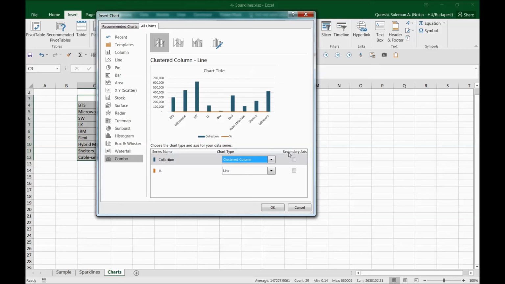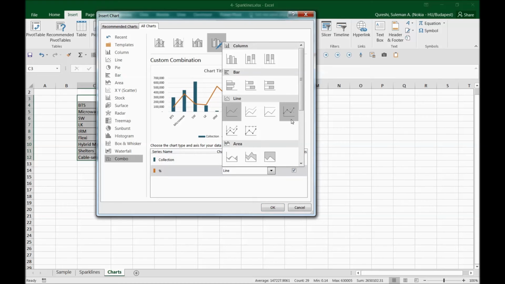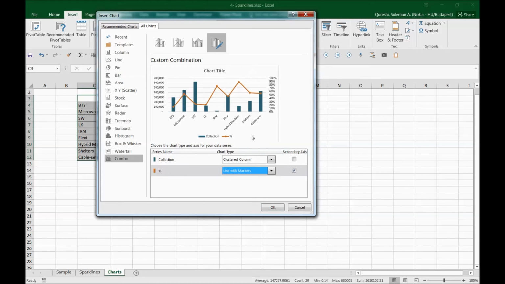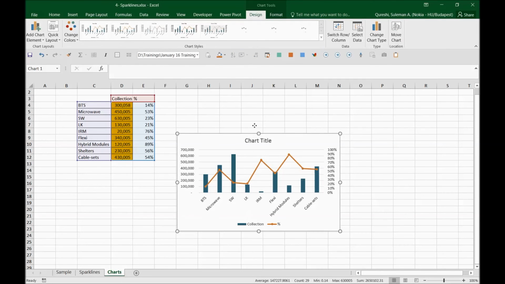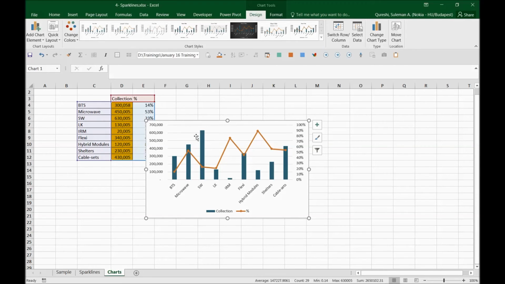You can ask for a secondary axis. Click. Now it is on the secondary axis. You can select this line of your choice. There you go. And the secondary axis now will show us a different dimension. The moment I select it, you can see there are lines and columns. The columns are showing the number of collections, and the lines are showing us the percentage on the right hand side. So we have two different kinds of dimensions in one chart.